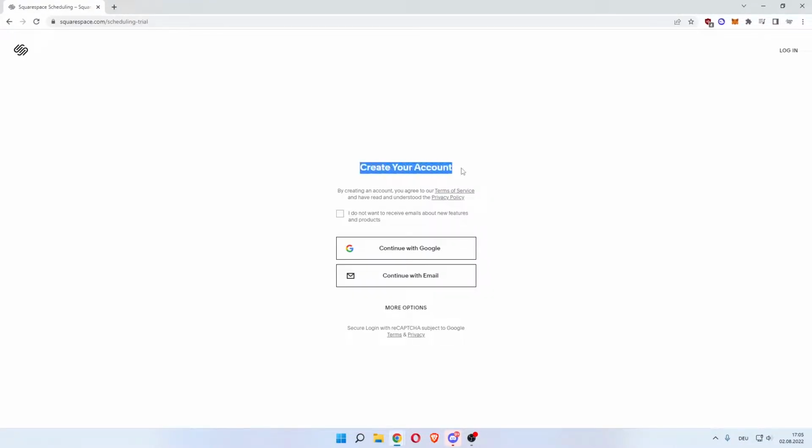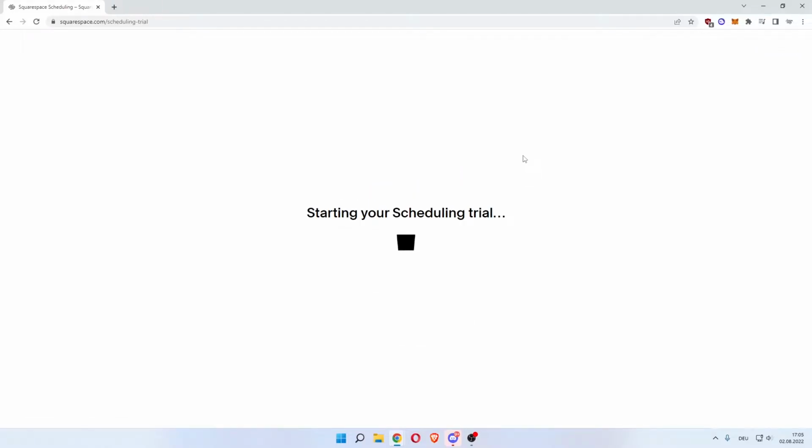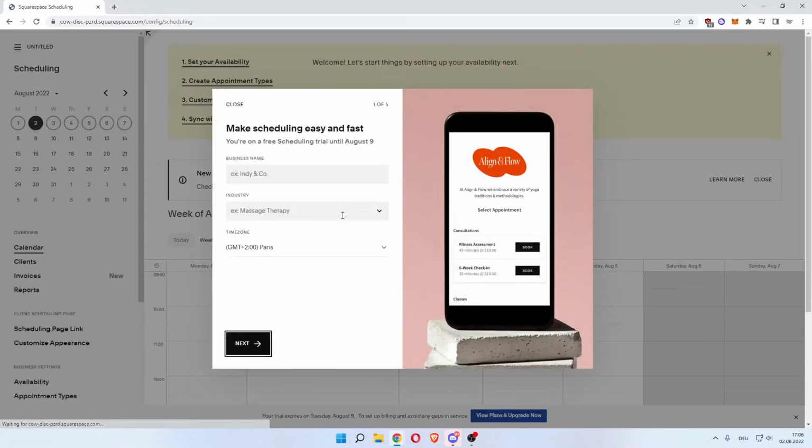Now in here, you can create your account or log in with one, and then you want to tick I do not want to receive emails about features and products. You can then go ahead and click Google, use your email, or click more options. I'll just go with Google. Now that you're here, it says starting your scheduling trial because I haven't paid yet. So this is just a trial to show you in the video, but I would recommend you start with the trial to see if this works out.